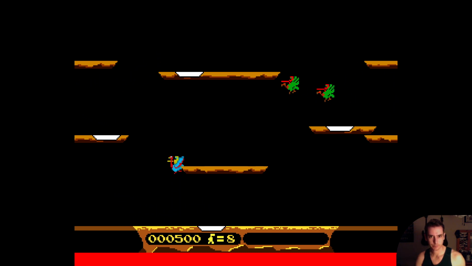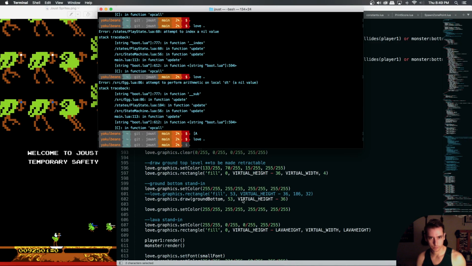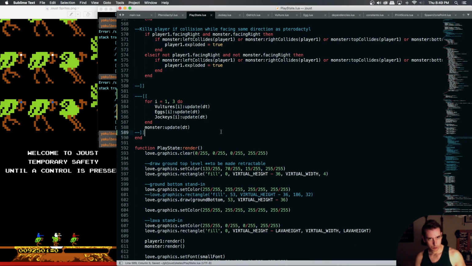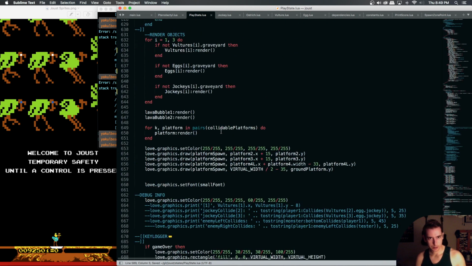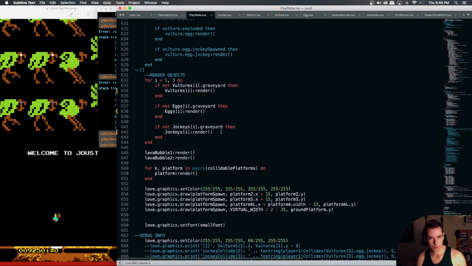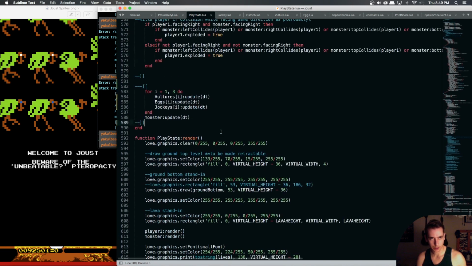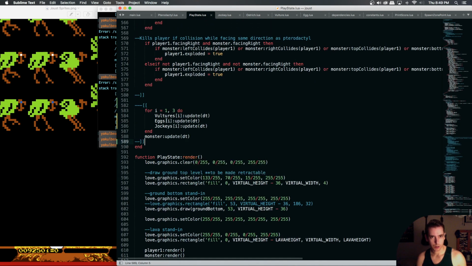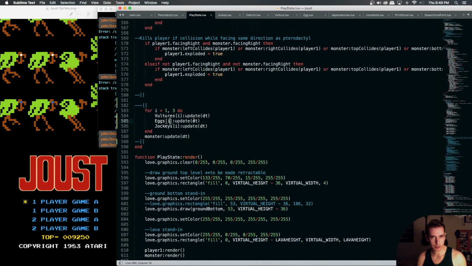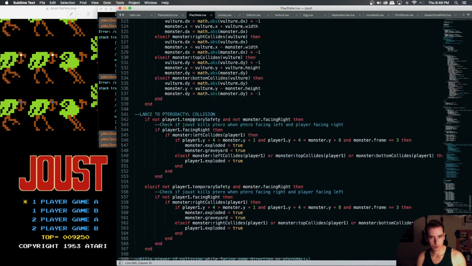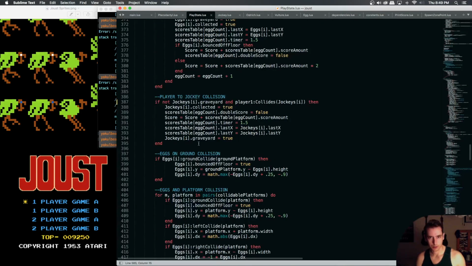Okay, not quite. It didn't completely break like I thought it would, but it is definitely not working. So we are not rendering our eggs. Well, we might be rendering our eggs. They just might not be getting the right values. We are updating each egg in our eggs table. And, oh my god, okay.